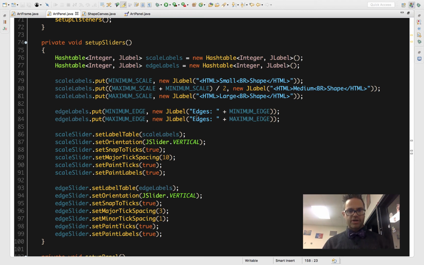I want our sliders to snap to ticks. With a JSlider inside Java, they always return an int value. However, I don't want to have some confusion by the user as to what possible int value is going to be there, so I'm specifically using snap to ticks so we know exactly where it is. And we're going to set the major tick spacing to be 10, and set paint ticks to be true, and set paint labels to be true. So you can say, oh, here they are every 10. You can get a good idea of what's going along with that.